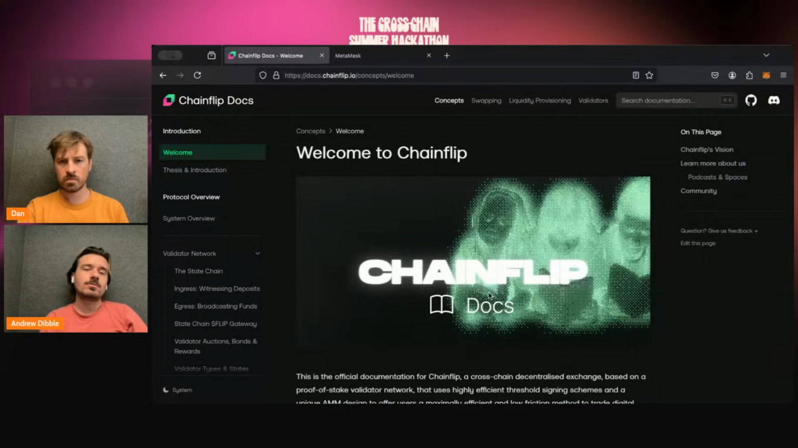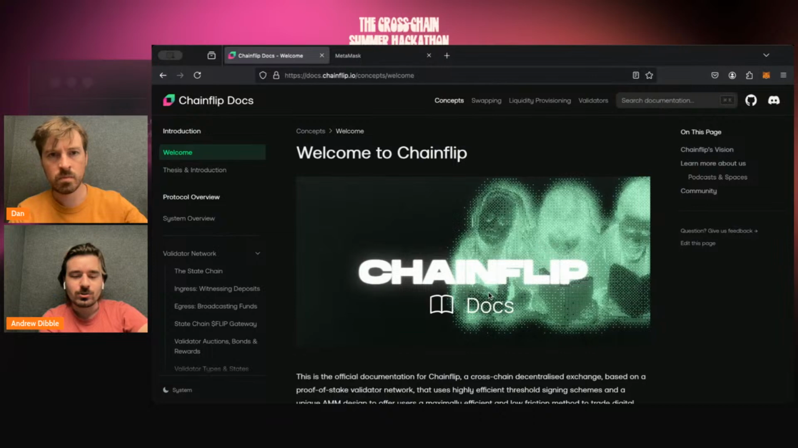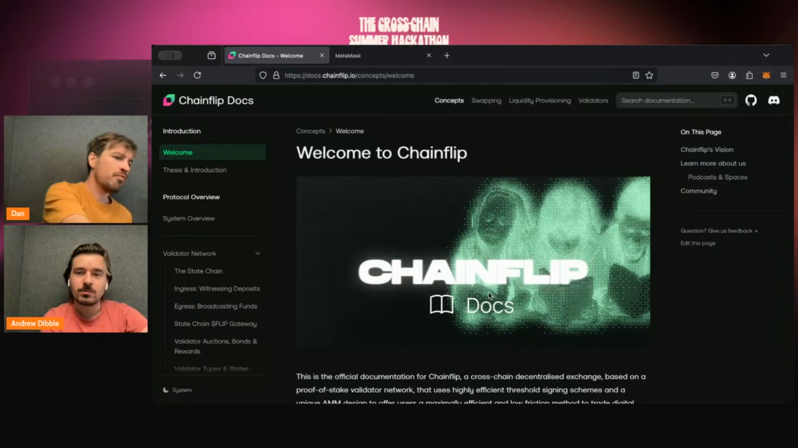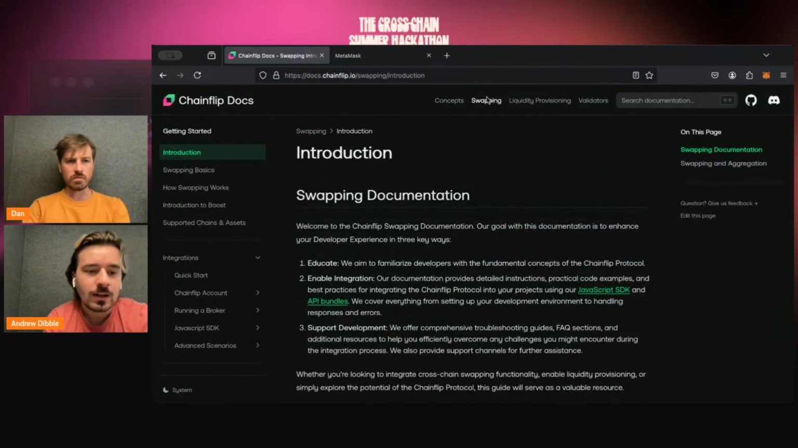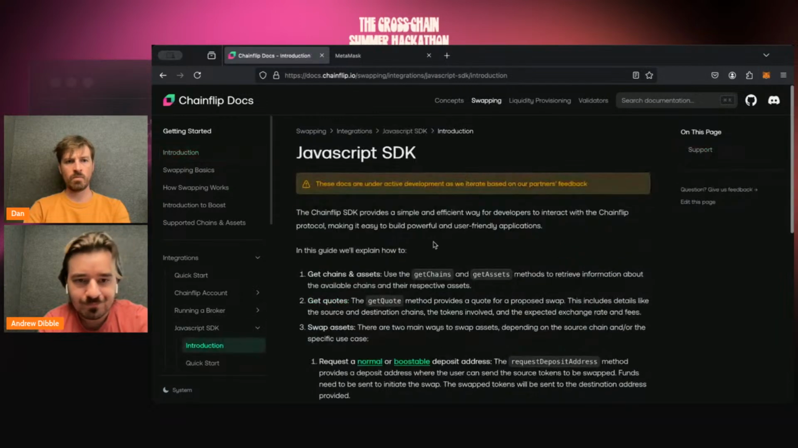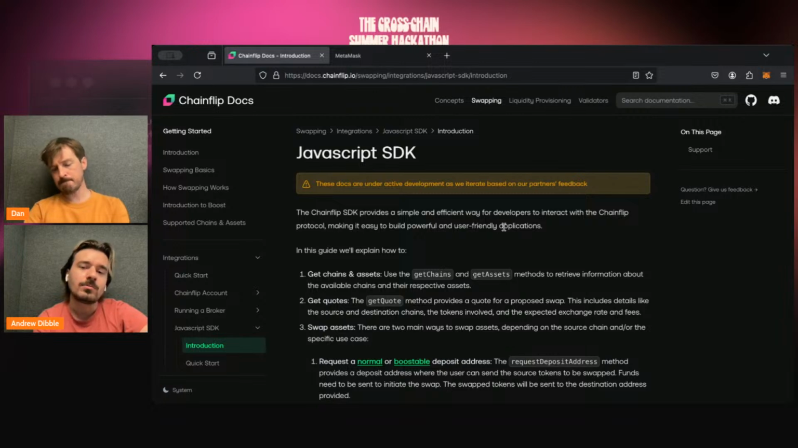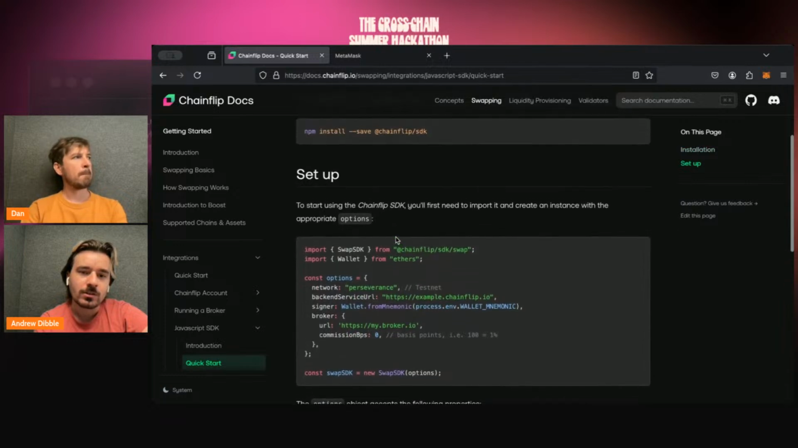All right. So welcome to the Chainflip docs, your first port of call when trying to integrate the Chainflip protocol into perhaps your existing product or starting something new. So let's go to the swapping and then the JavaScript SDK. So as you can tell by the name, the JavaScript SDK is written in JavaScript. It's published to NPM. It's actually written in TypeScript, so it has full type support as well. With the SDK, you can simply install it from NPM.